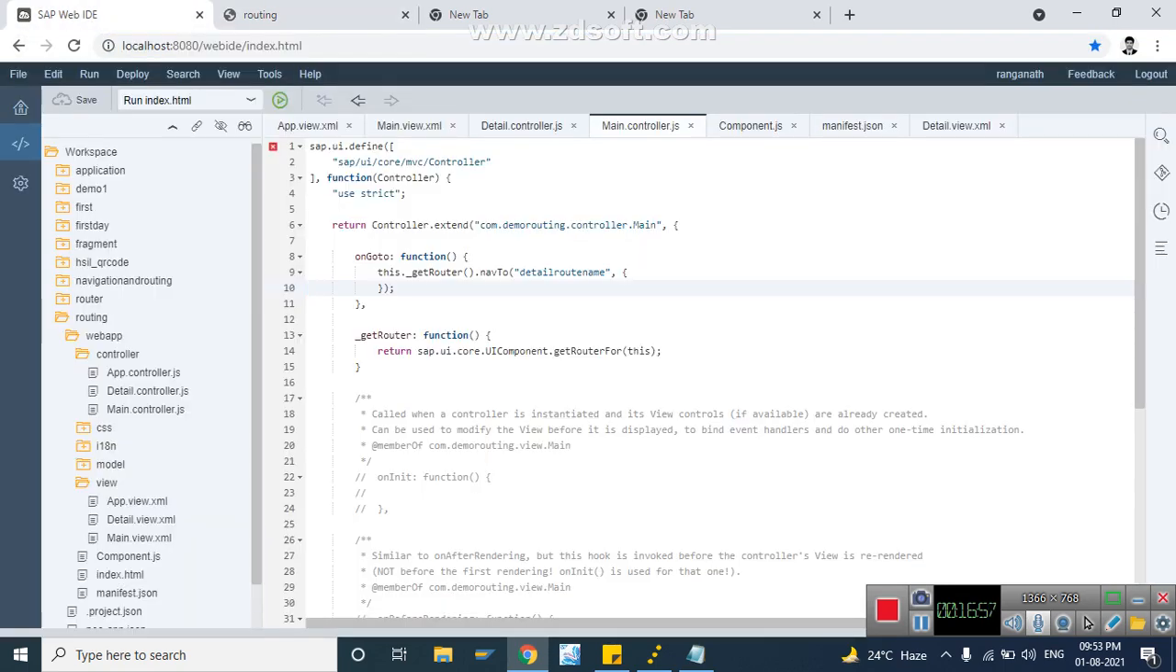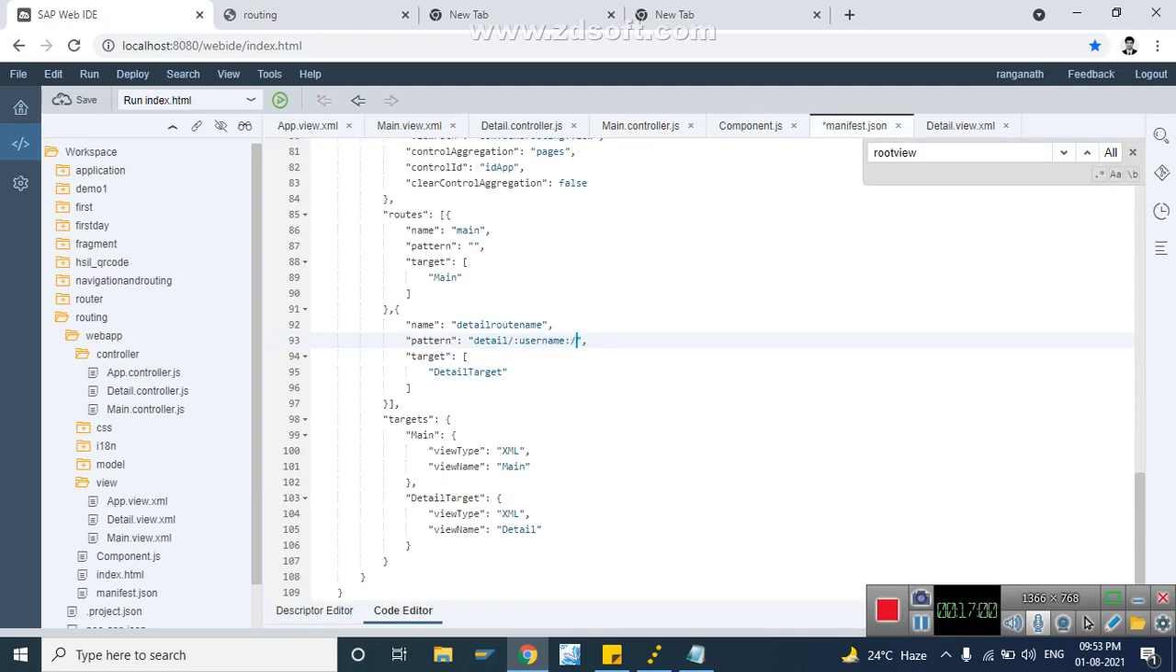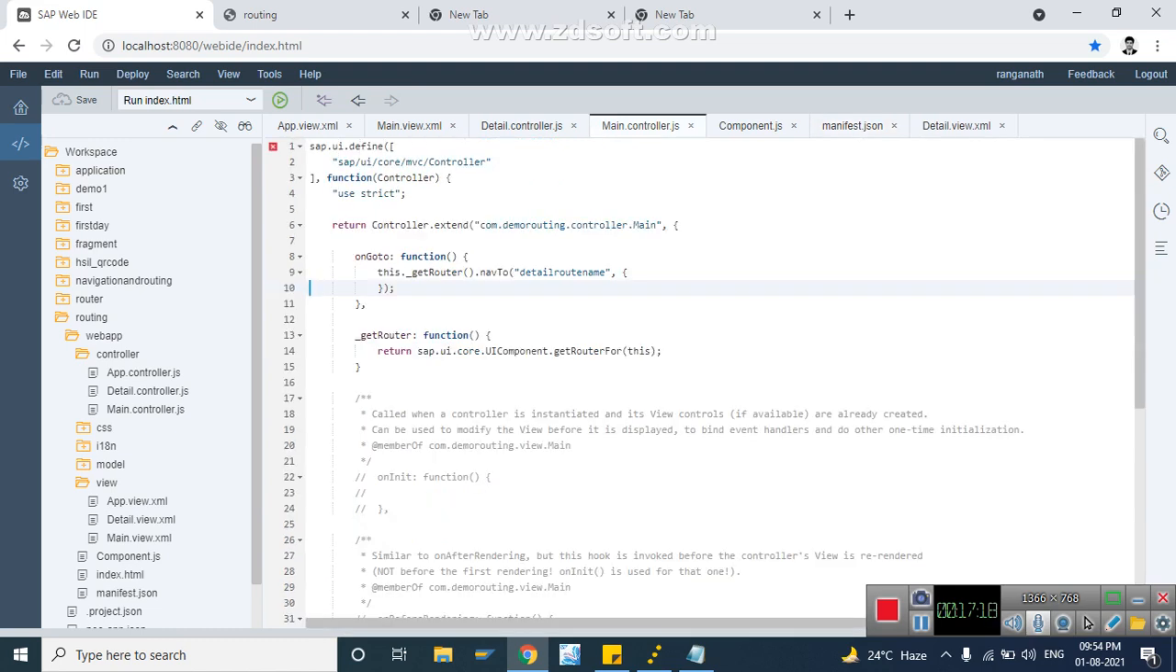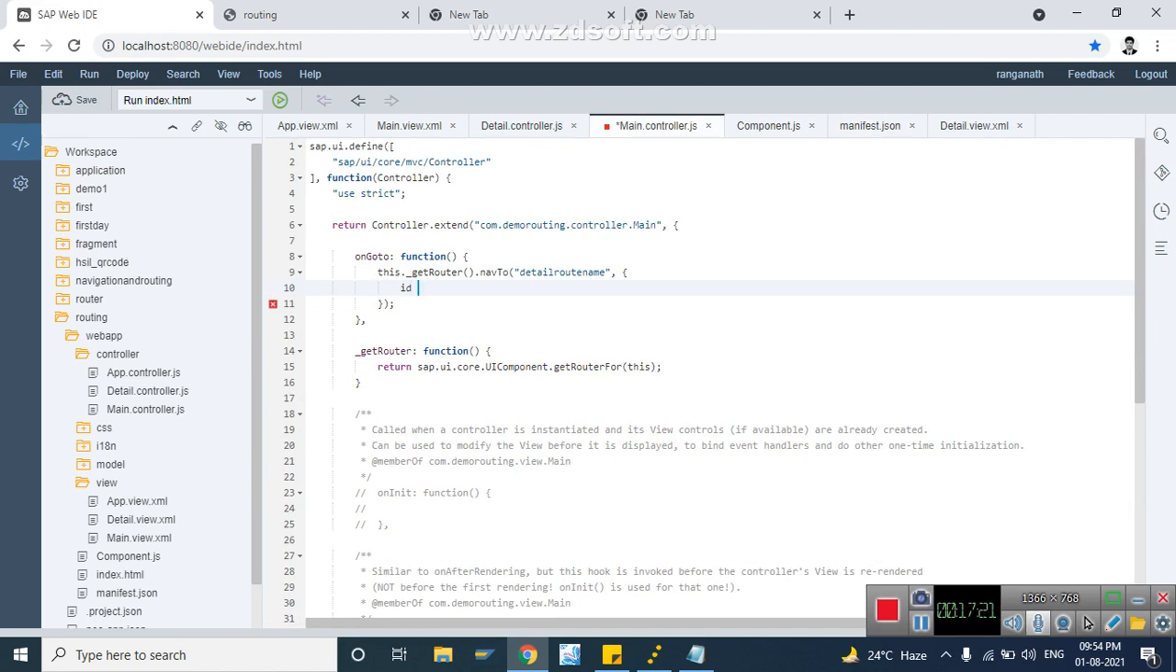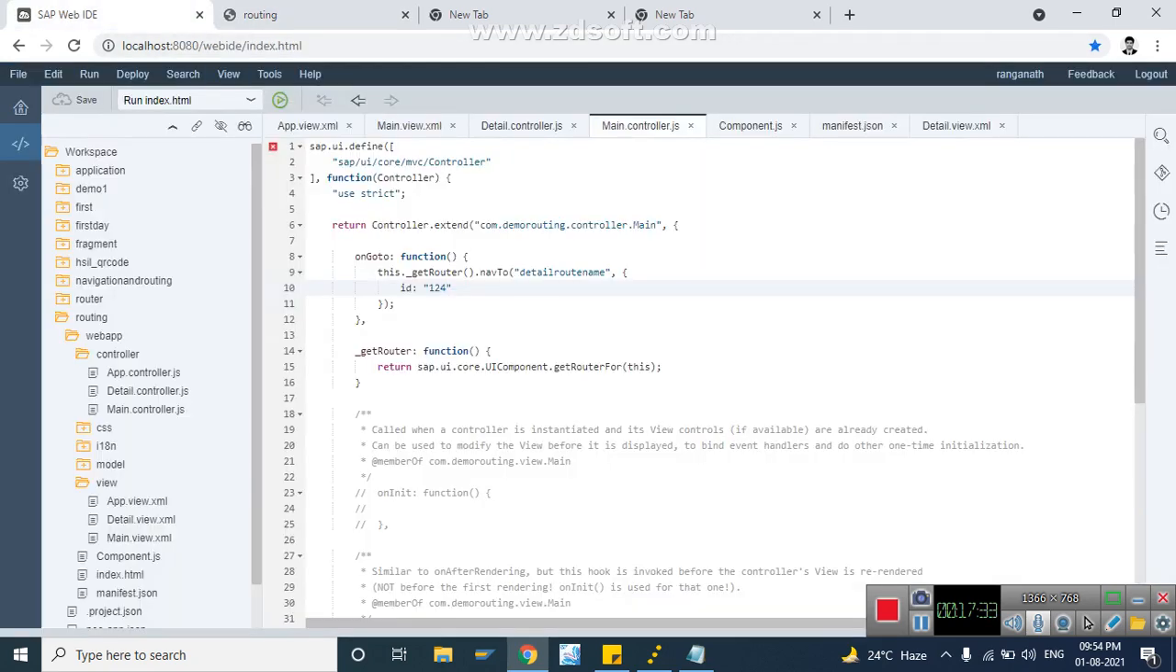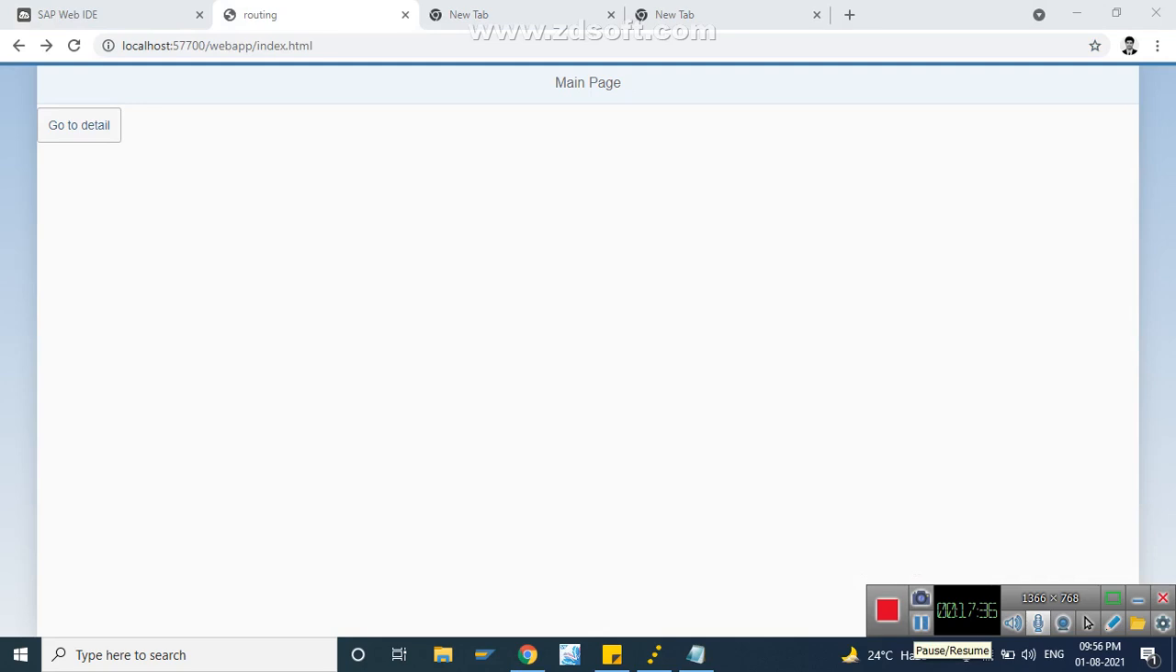You can define one more parameter here, slash id. So both you can define. I mean, any number of parameters you can define here. And then when you declare a mandatory parameter, you will have to give it here as well. Some id, 24. Refresh. You can go to it, so it is mandatory. Fine. So this is how we define mandatory and optional parameters.